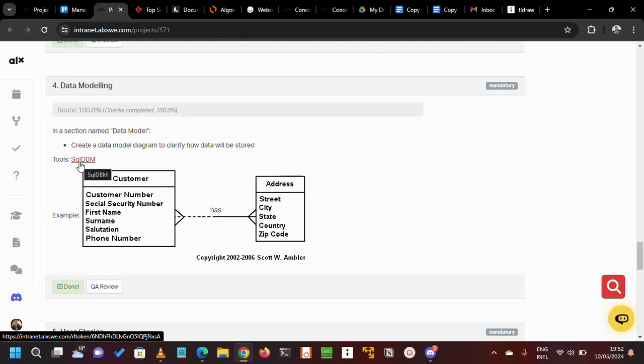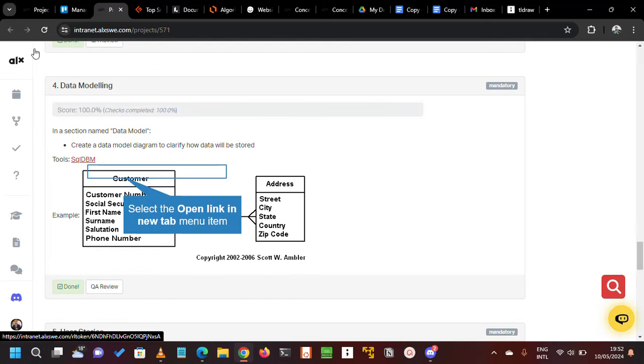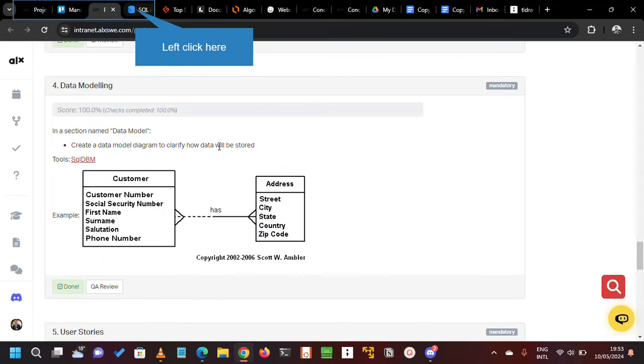There's a tool called SQL database management. So this is it, SQL DBM. As you see, let it open. While it's opening up, in case you get here and you don't have a clue, you can just look at this here.